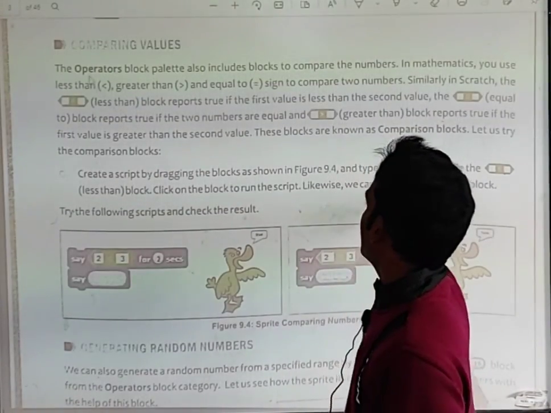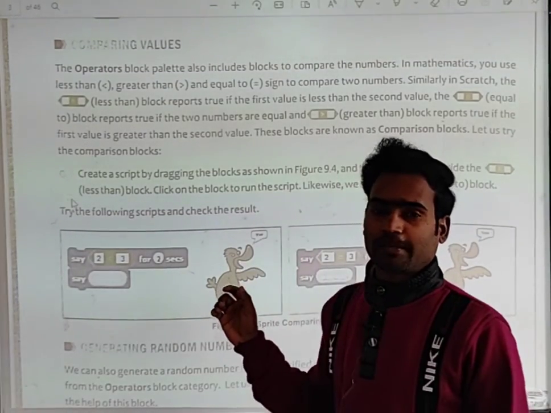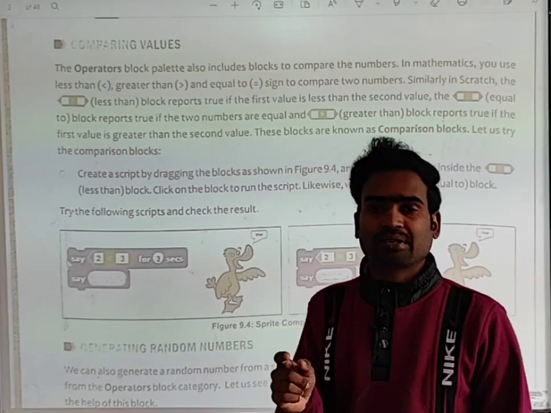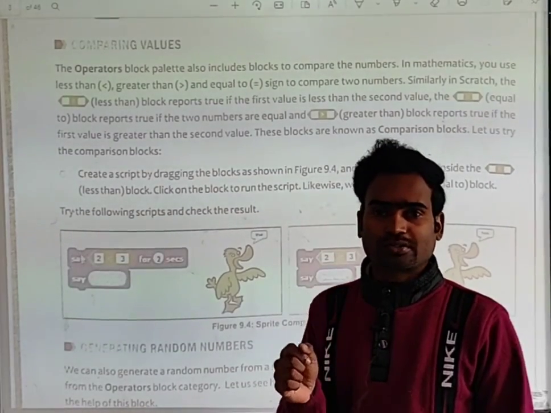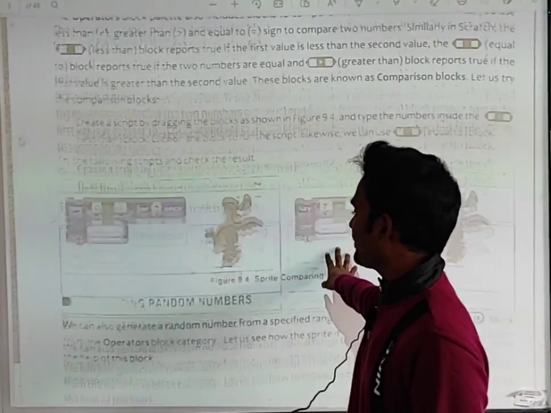Here is given less than, greater than, and we can use all types of operators here. But it will not show the numbers. It will show true or false, right? So in this same way we can do that.